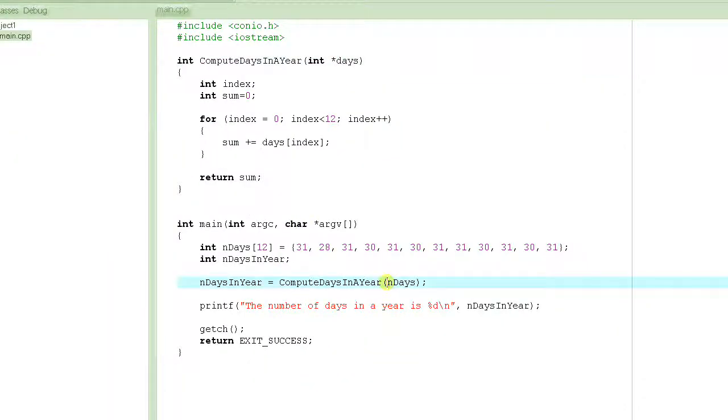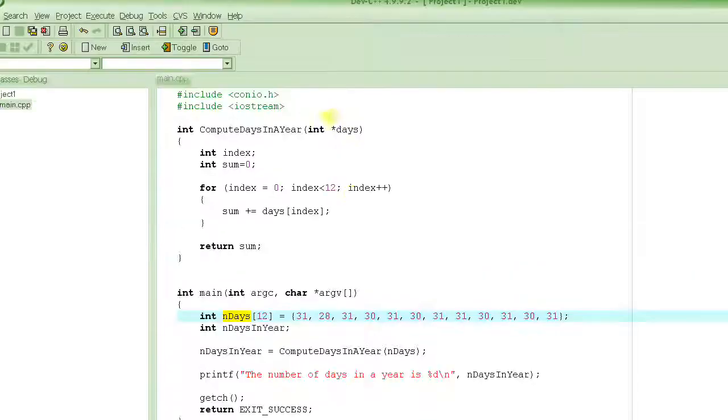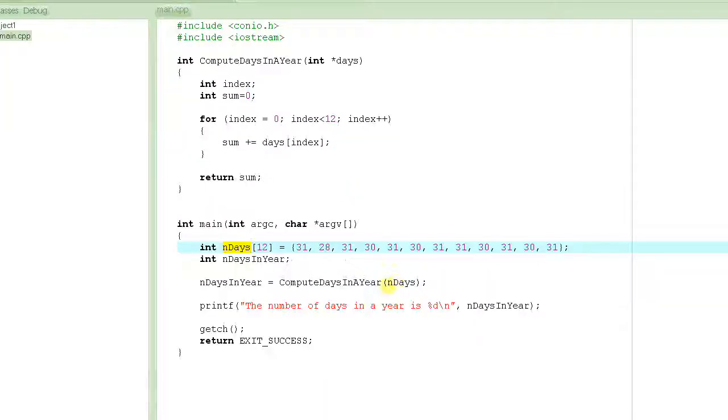When you pass this n days, what is it going to do? Would the call look any different? No, because n days actually is the name of this array. And when I was talking about arrays, I told you guys that the name of the array represents the address itself. So we are actually passing the address right here. So this is a perfectly okay call.